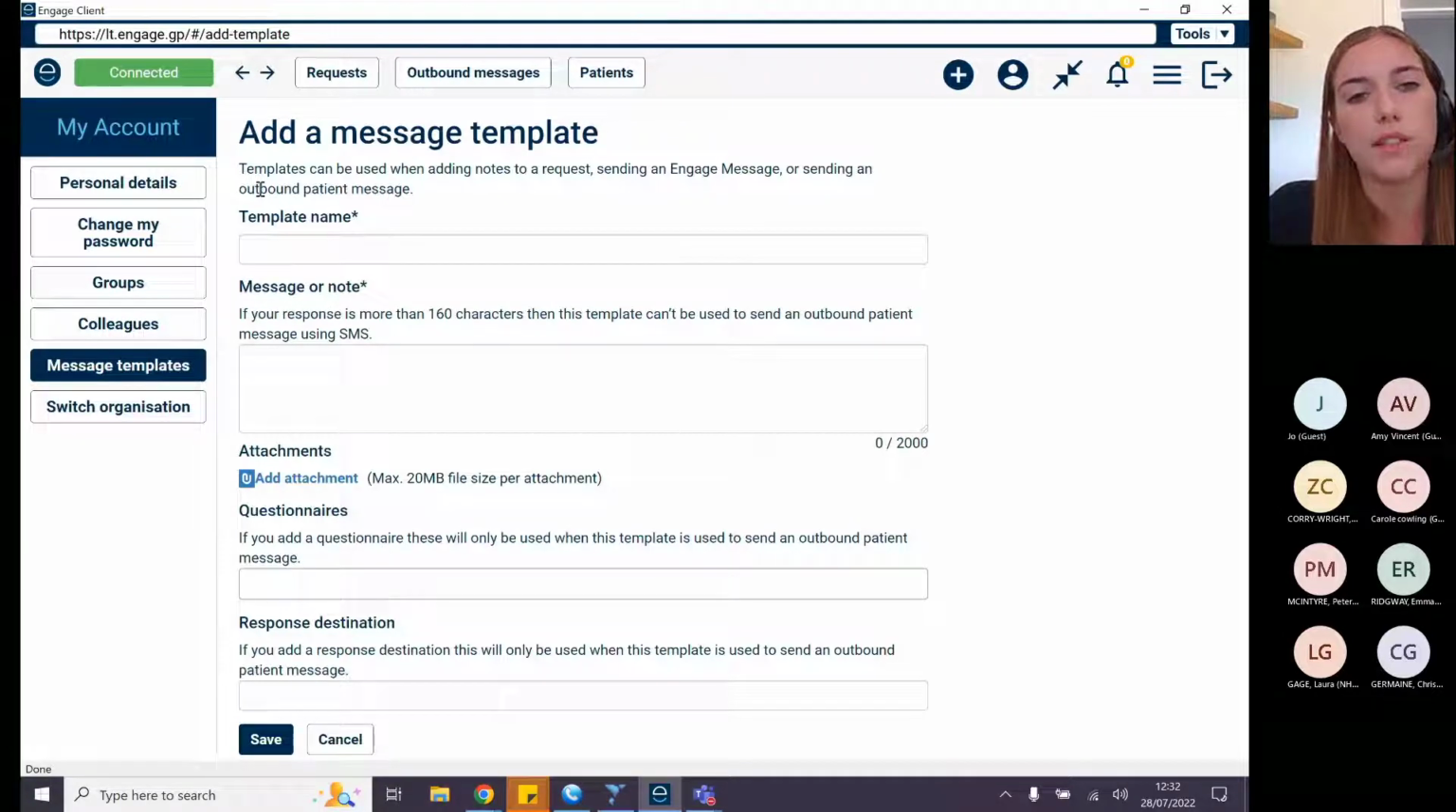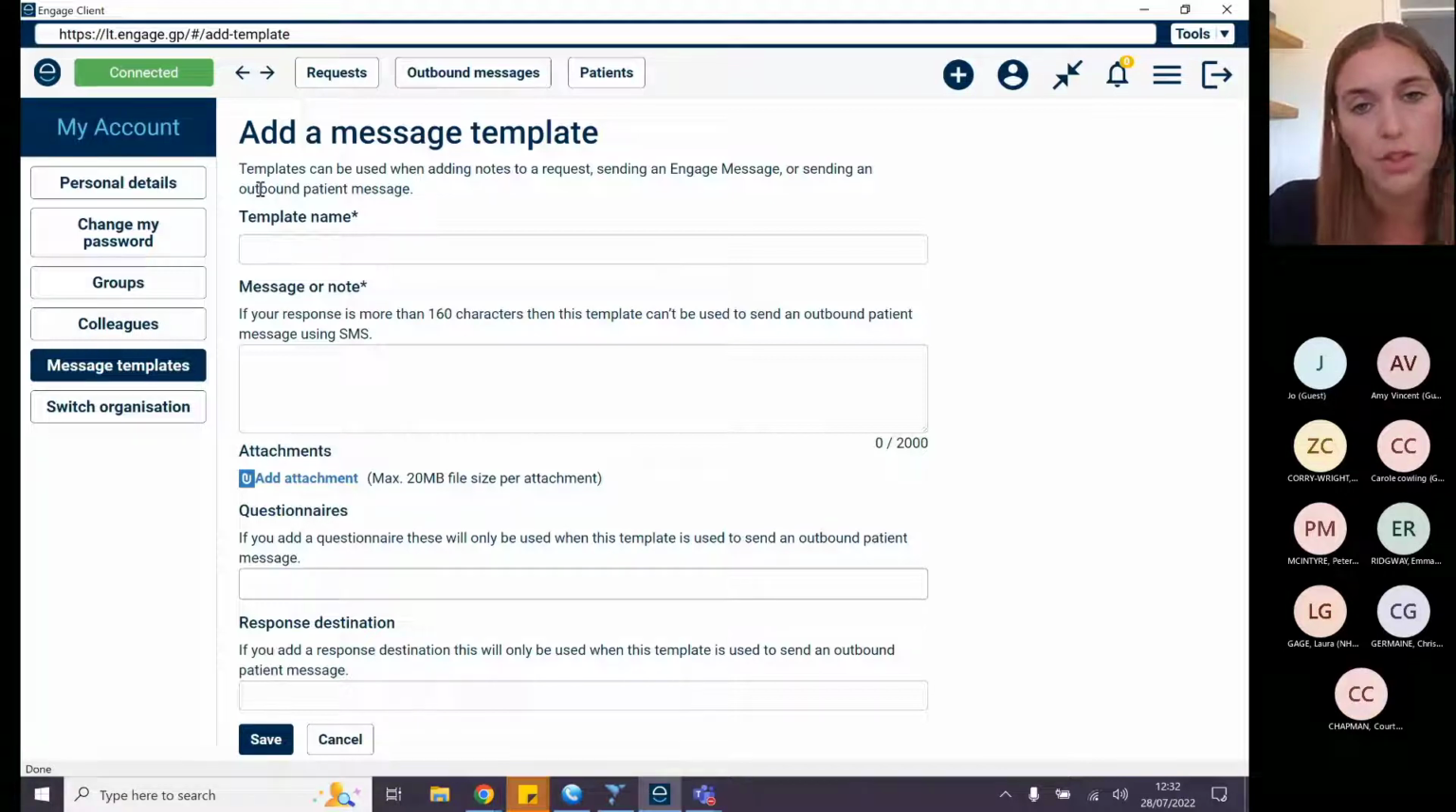Message templates are basically to be used to save you time, to stop you having to type the same message over and over again. So you can use them when sending a two-way patient message, adding a note to a request, bulk messaging, and for outbound patient messaging. You can select the template and it just saves you time. So you've got them there ready to use.